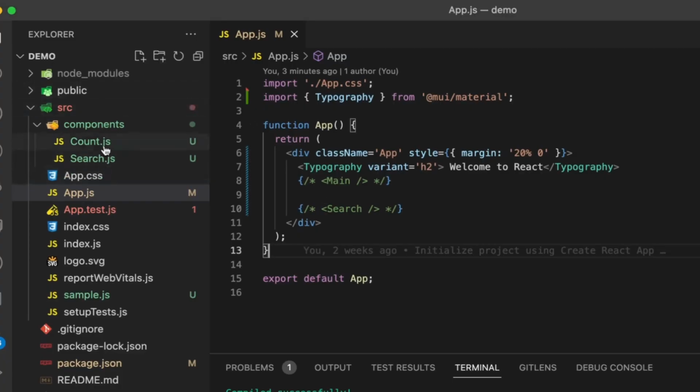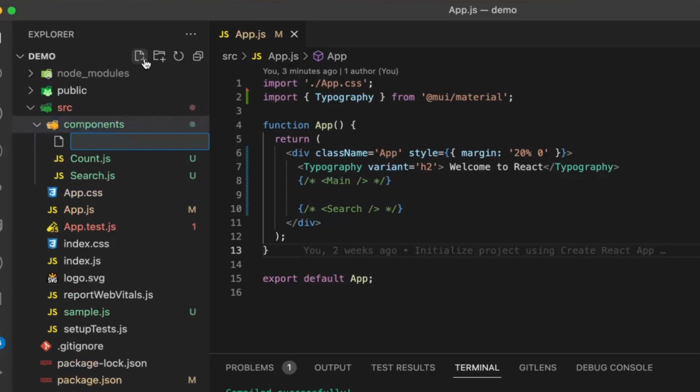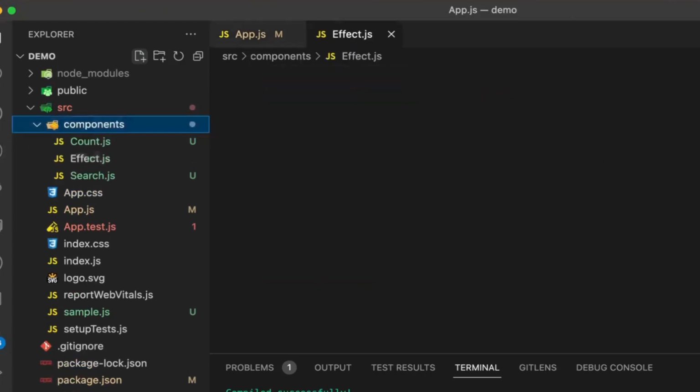So what we can do is, let us create a component called maybe effect, since we are going to see about useEffect. But the naming should be more meaningful. It should not be something like this. So don't follow my namings. Please be mindful to make the naming of the component more meaningful.